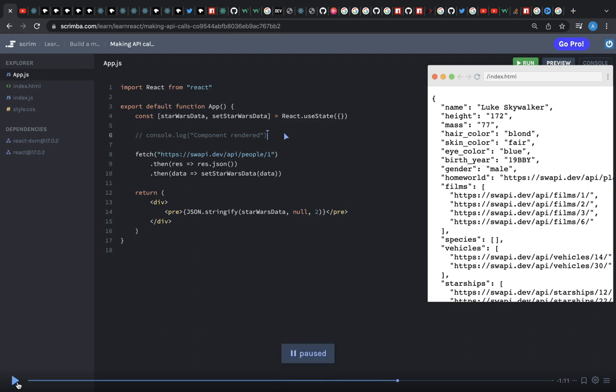The reason we were stuck in an infinite loop is because this fetch lives on sort of the top level of our component. Because of that, anytime the component renders, it's going to call fetch. And every time it calls fetch, it's going to set the Star Wars data, which is updating our state, and therefore causing React to re-render this component. And then it's running fetch again, setting the state, re-rendering the component, calling fetch again, setting the state, re-rendering the component. I think you get the idea.